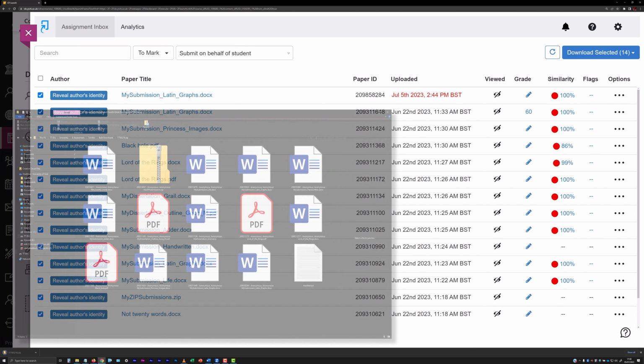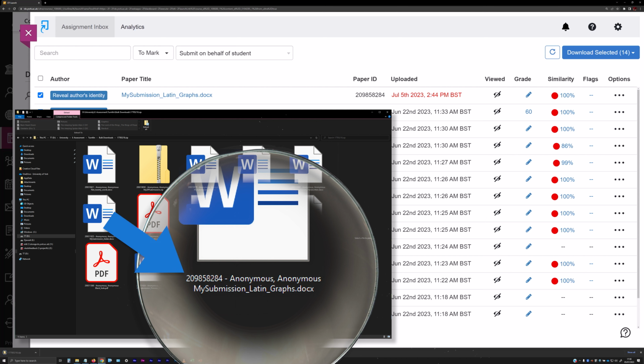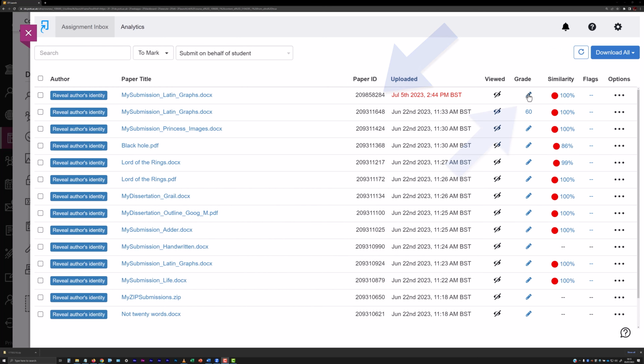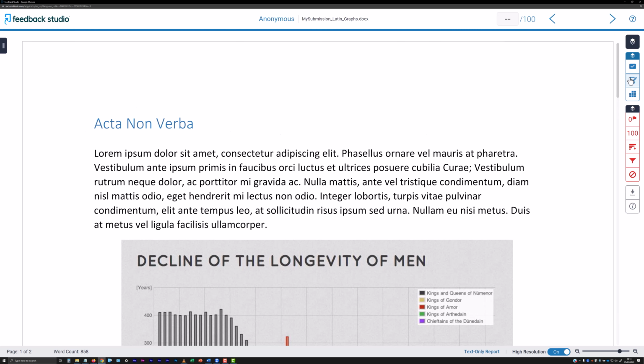For anonymous submissions, downloaded files are only identified by their unique TurnItIn-generated paper IDs. You will thus need to locate the corresponding paper ID in the assignment inbox and then launch Feedback Studio as normal for that submission to provide feedback and a mark on the downloaded piece of work.